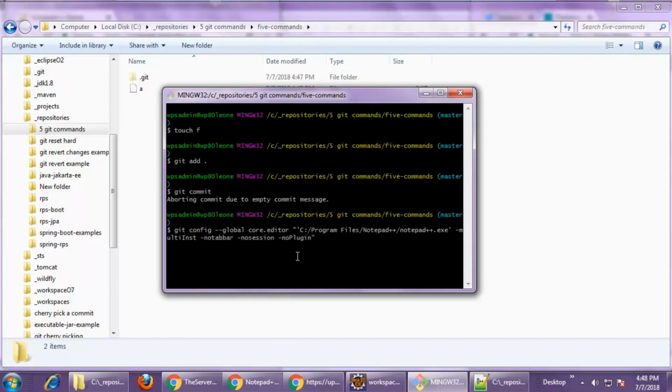It's git config --global. You can do system or local if you want. Change the core setting for the editor and specifically point it to Notepad++. Now, by the way, that might be Program Files (x86) if you're on a 64-bit machine. Make sure this is pointing to your Notepad++ installation.